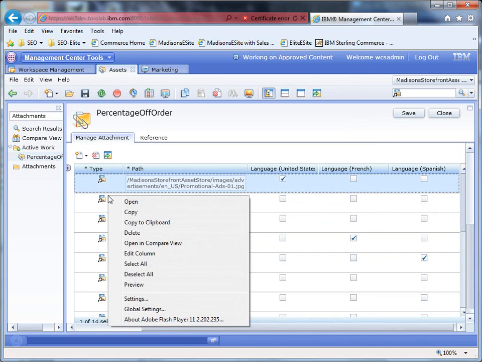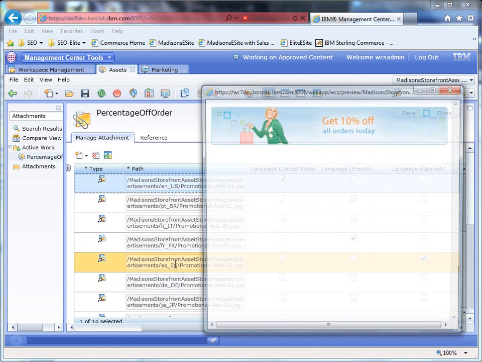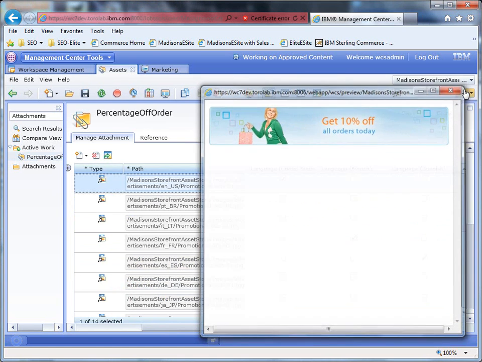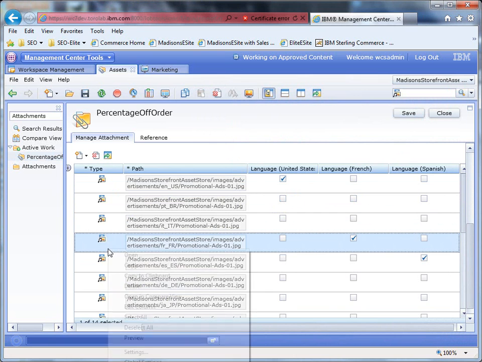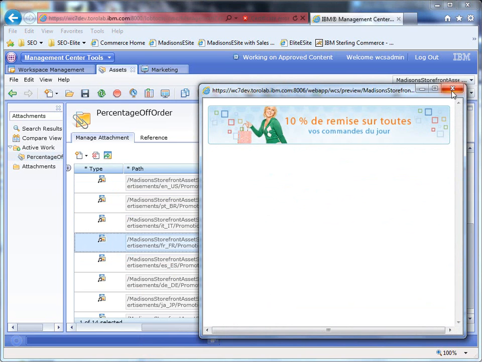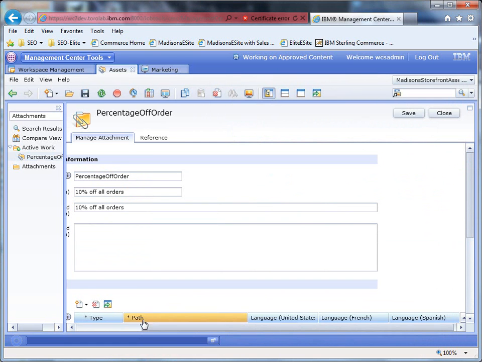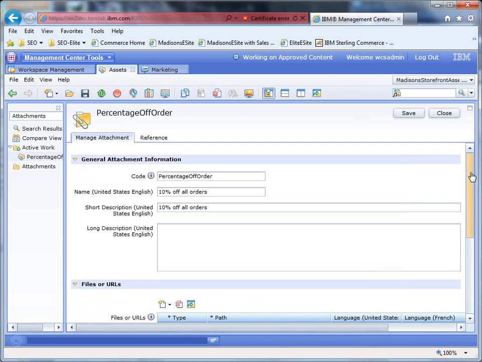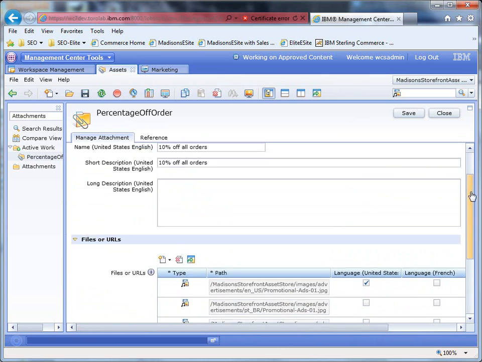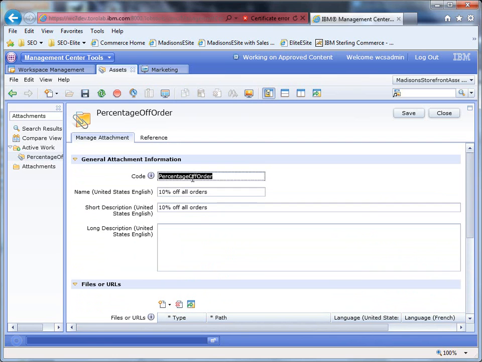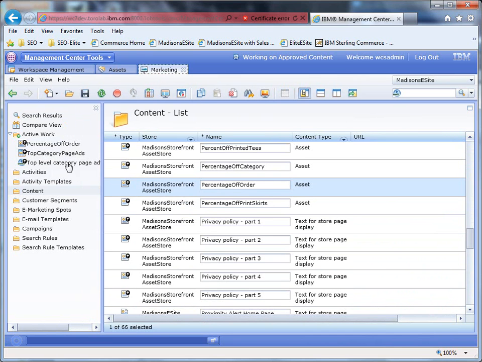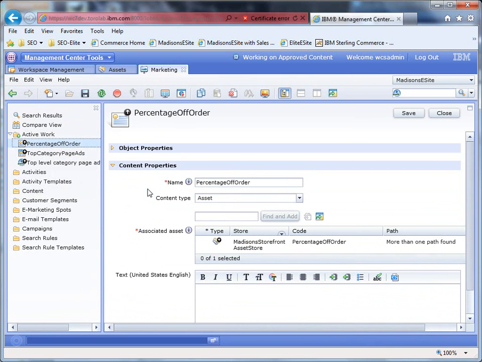If I had more languages installed on this particular instance, you would see those checked off also. But we could come in and we can actually preview the different images right within the tooling. And we can see them. And so this is our attachment. And like I said, it's a higher level container, and all of the different translated images will fall under this one code.